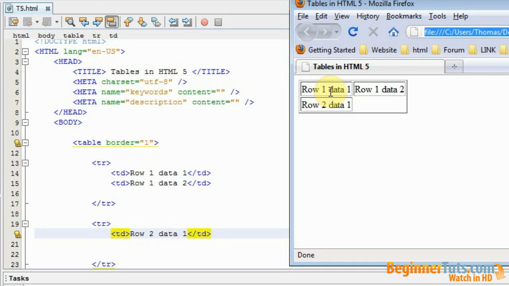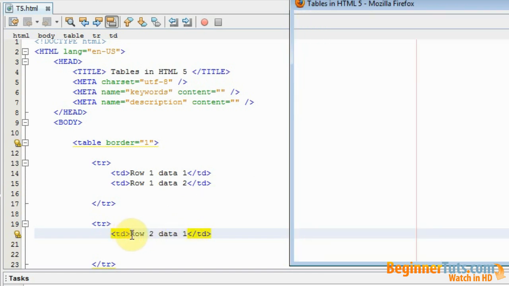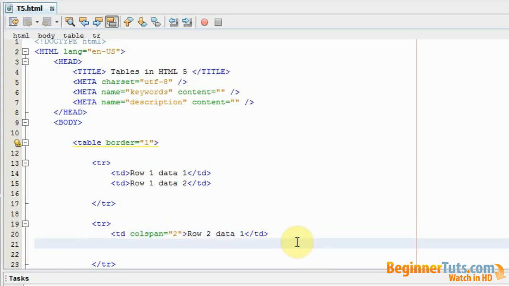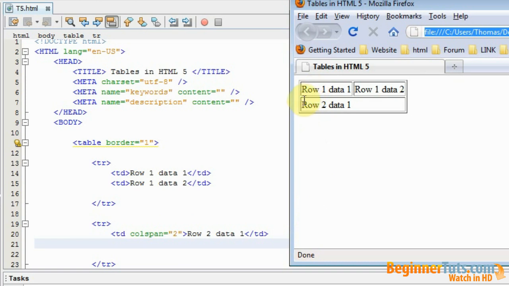Now you may be thinking, what about this blank area? Can I do something about that? And the answer to that is yes. Let me show you. If I want row 2 to cover the blank space as well, I could go into my HTML code and I will jump into my table data, and here I would use an attribute called colspan. And I will set that to 2 because I want it to span across 2 columns. So let's look at this in the browser. As you can see, row 2 has now filled in the blank space, so it now covers 2 columns.